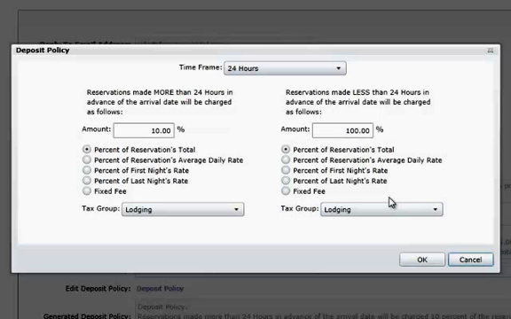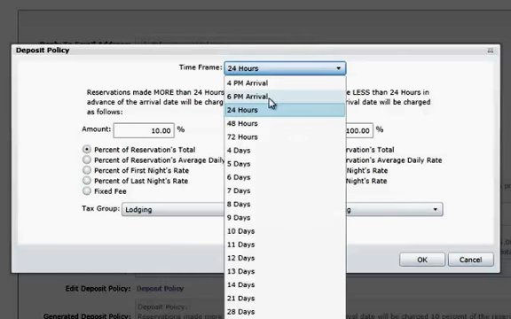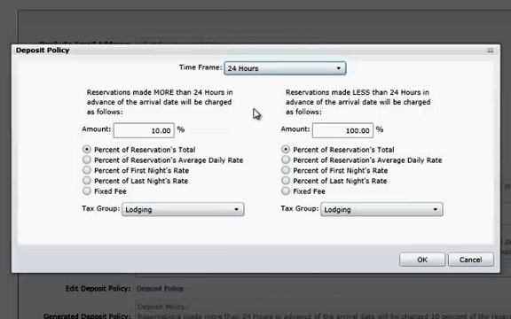For example, if I charged guests a flat fee of $50 if they reserve with more than 24 hours notice, and 100% of their first night's rate if they reserve with less than 24 hours notice, I would first select the time frame of 24 hours. On the left side, which is the more than 24 hours in advance notice, I would select the fixed fee box and enter $50. On the right side, which is the less than 24 hours notice, I would select the first option of percent of first night's rate and enter 100% as seen here.